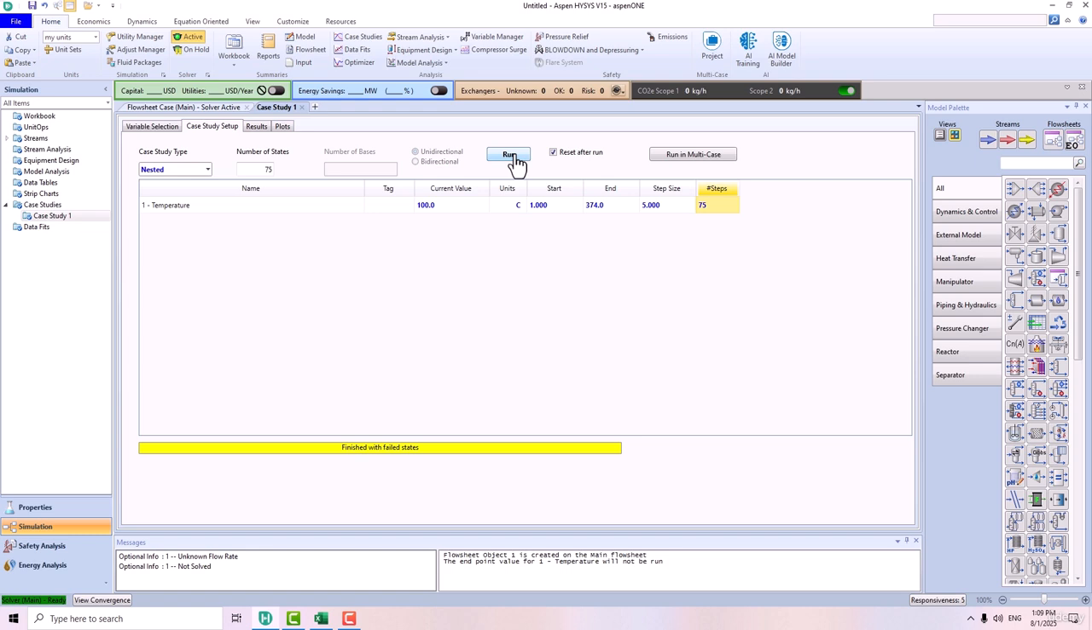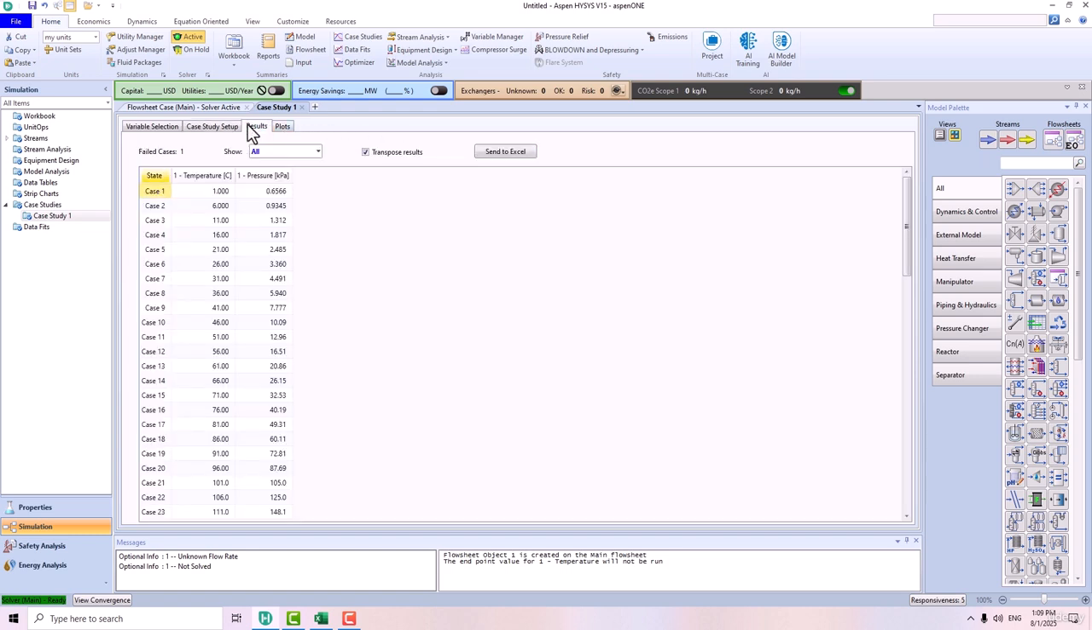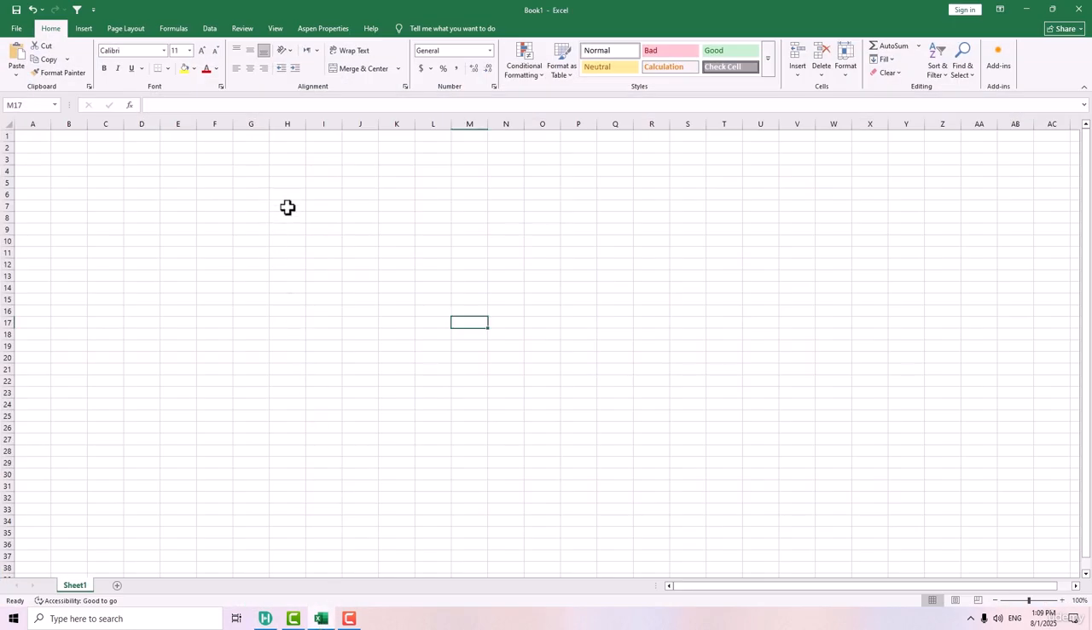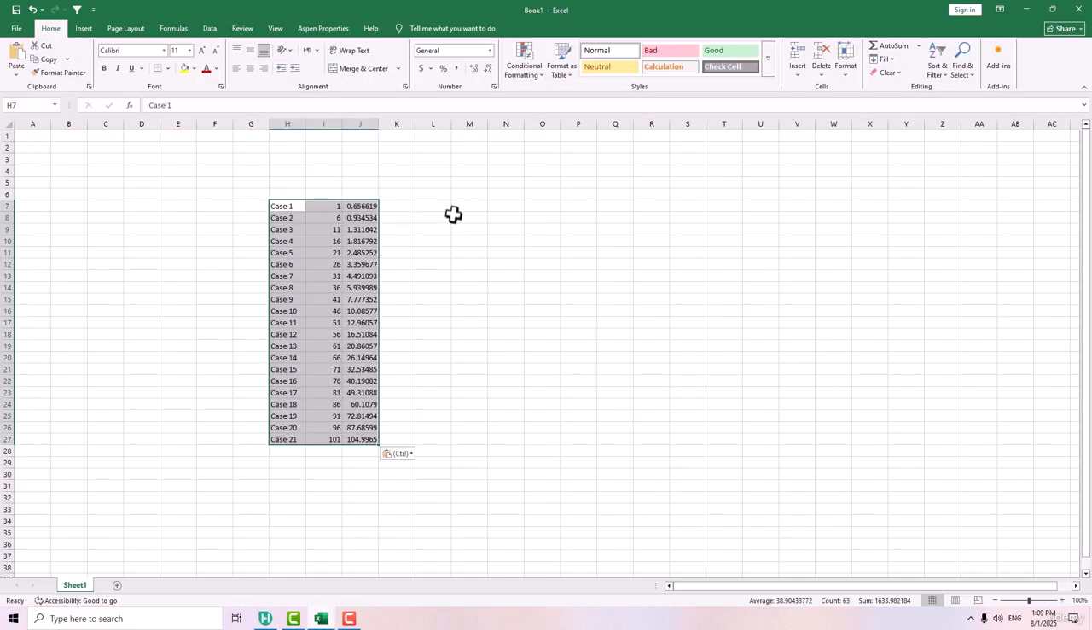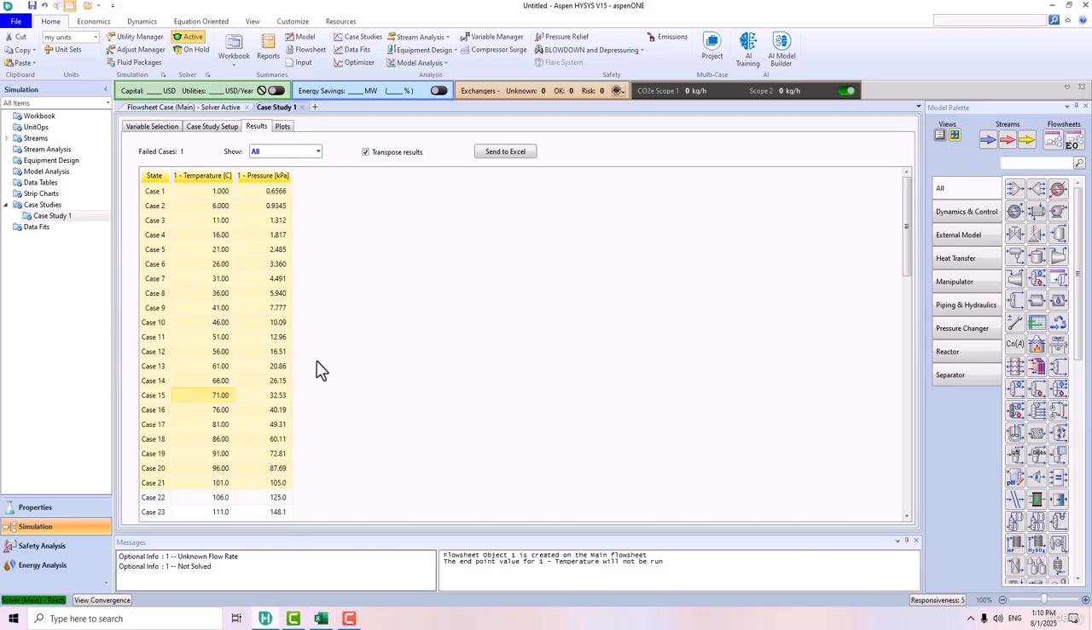Once the calculation is done, in the results table, you can see how saturation pressure varies with temperature. You can select the cells and copy them to Excel or another spreadsheet tool, just like I'm doing here on the screen. Or simply click the Send to Excel button.